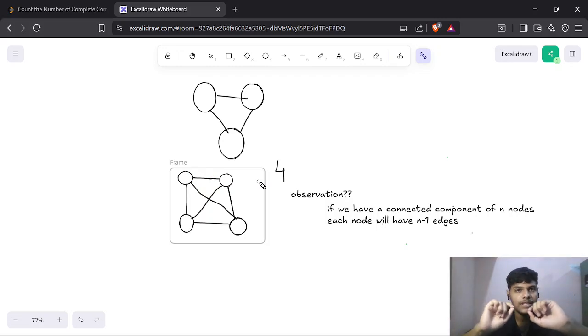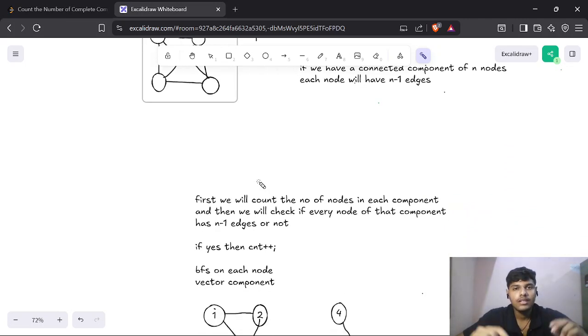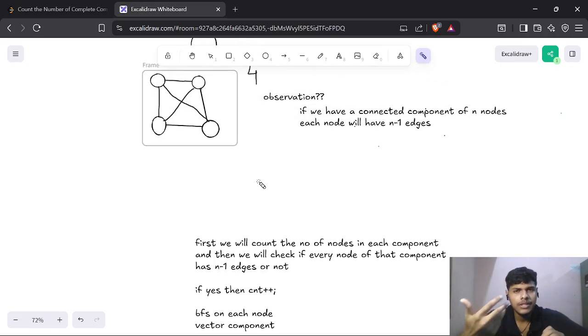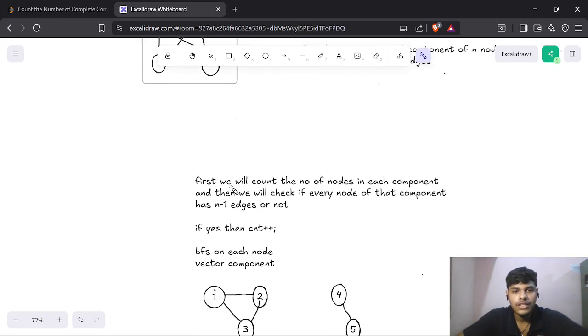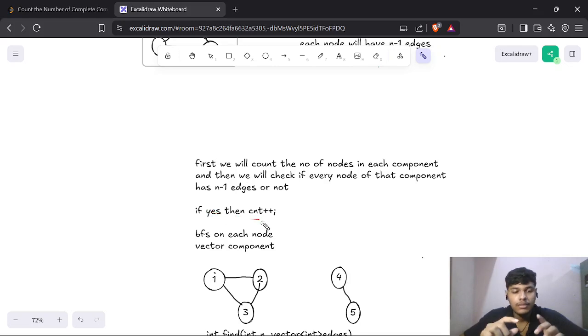Now this is the property of a complete connected graph. So what we'll do, we'll first check each component, okay, one by one. How can we do that? By using any BFS or DFS traversal. So first we'll count the number of nodes in each component and then we will check if every node of that component should have n minus 1 edges. Okay, and if yes, then we'll increase the count, means that is our complete connected component.